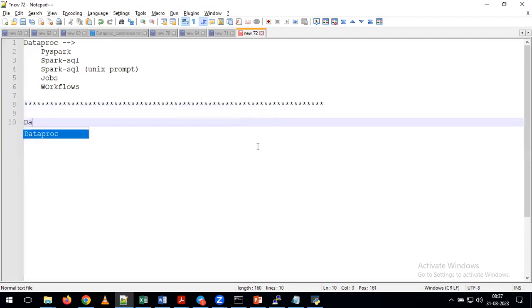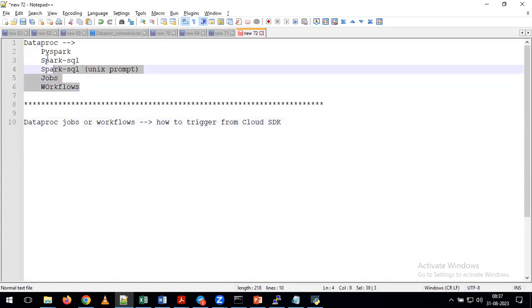Now today we'll try to understand how to trigger the same Dataproc jobs or workflows from the Cloud SDK. In the previous class, we discussed all these things from the console and from the Unix prompt only. But today we'll try to understand how we can perform all these operations from the Cloud SDK.